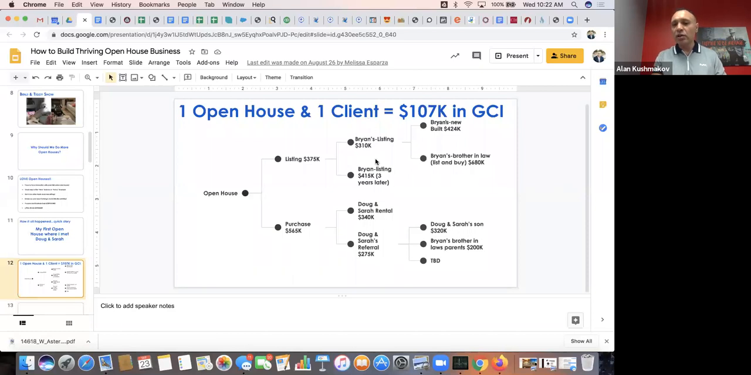3 years later, they call me again, and they asked me to sell this house for $375, and I sold that house for $415. When I sold this house for $415, they bought a new build for $424 with me. And then Brian's brother-in-law listed and bought a house with me for $680.